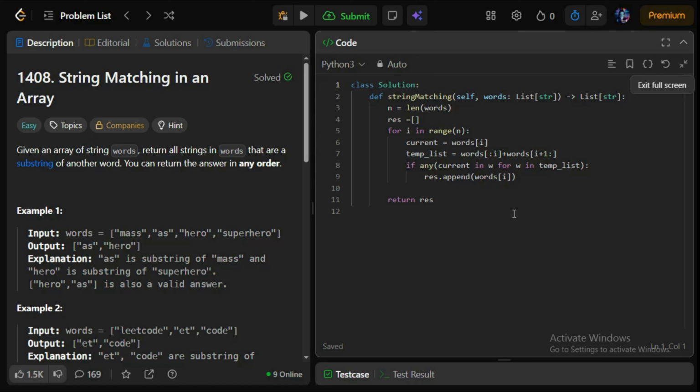So it's time for today's problem. Let's understand it and build our approach. Today's problem is string matching in an array. Here we are given an array of strings called words, and we have to return all strings in words that are a substring of another word. We can return the answer in any order.